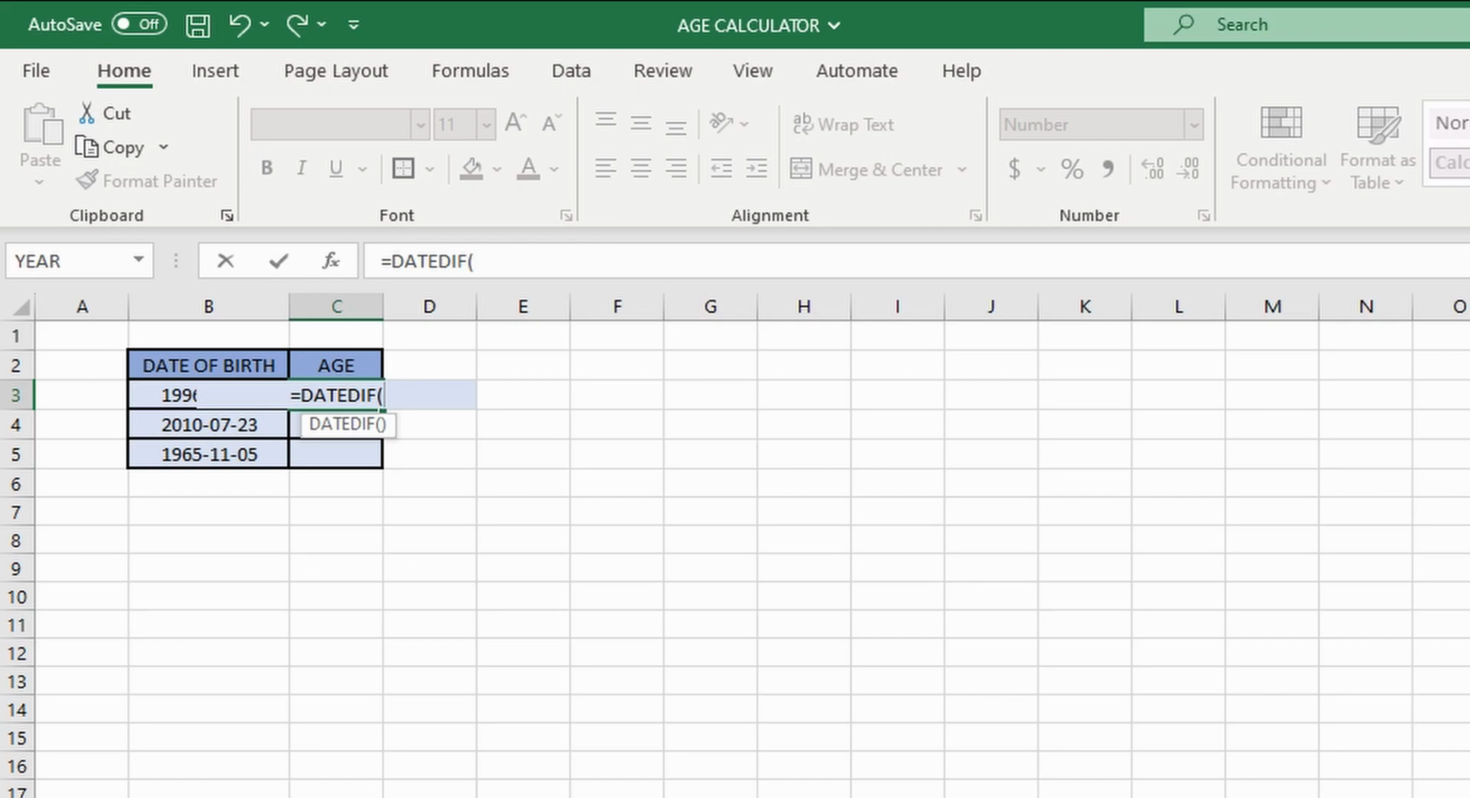And then, for the first term of the syntax, go ahead and choose our reference date. It should be the cell beside the selected cell. To proceed to the next term, we must separate it using a comma.